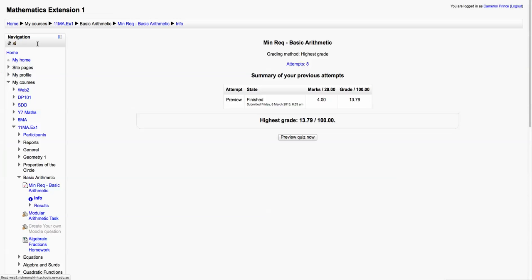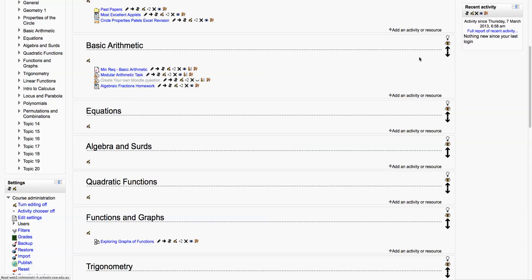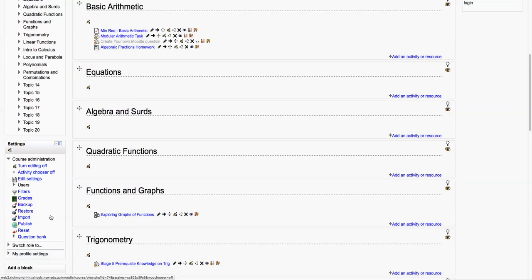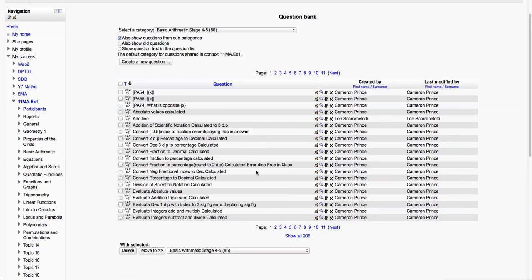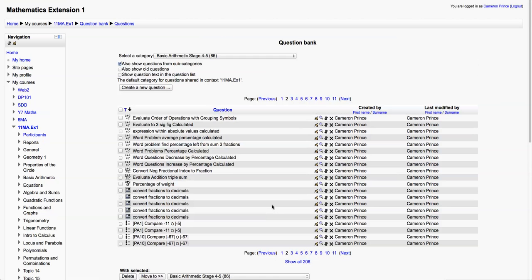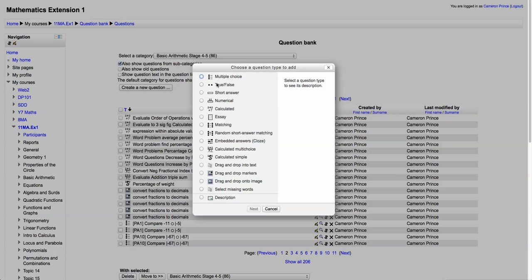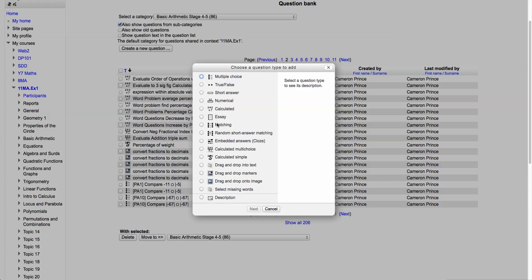Let's see what else we can do here. There we go. So I've set up a number of those tests. I'll show you our question bank. Here, I made a number of questions. When you're creating a question, it's so easy, it's not funny. There are a number of different questions: multiple choice, true, false, essay questions, drag and drop. There's a huge number of options, and I've been keen on these calculated ones.